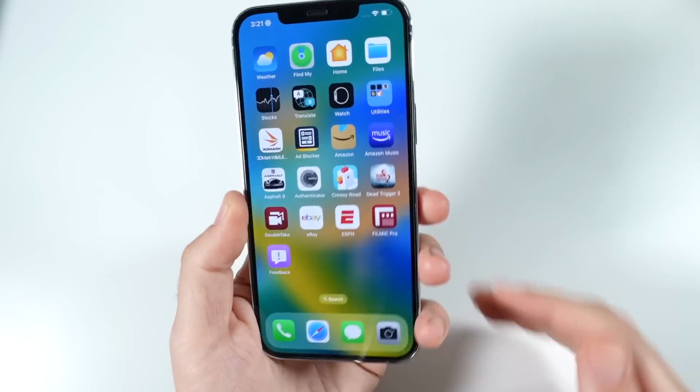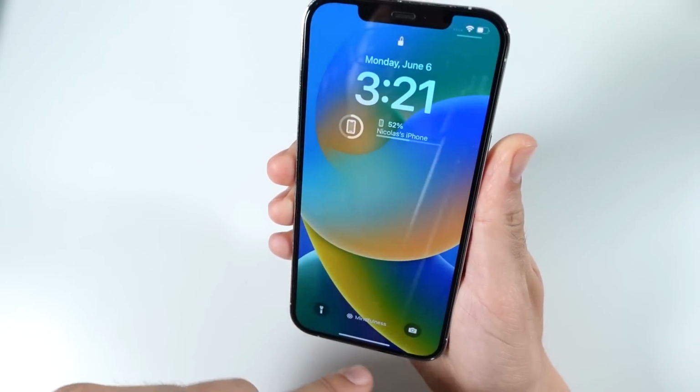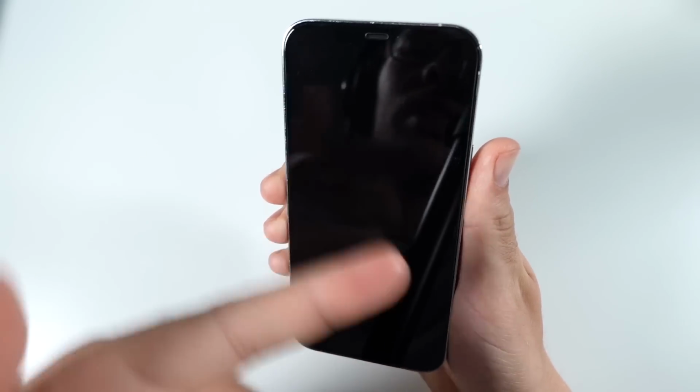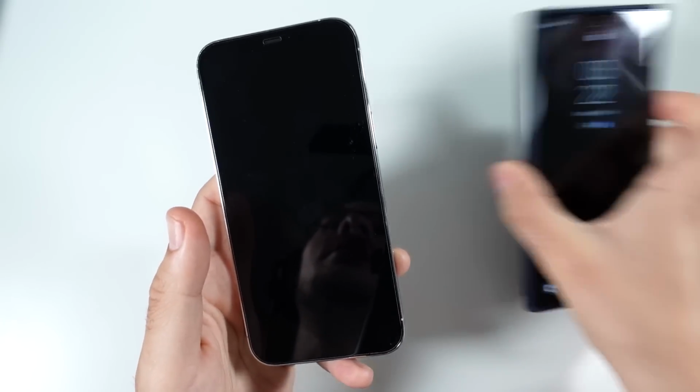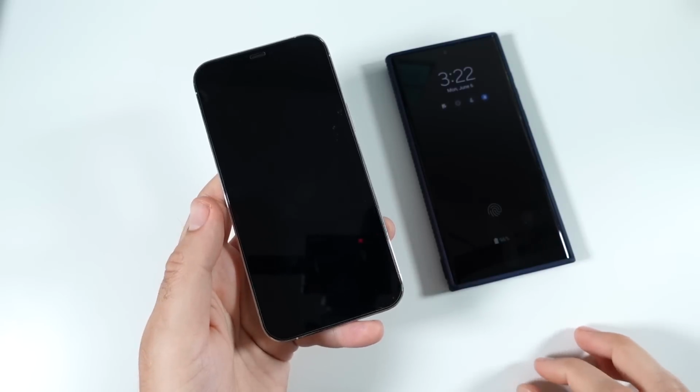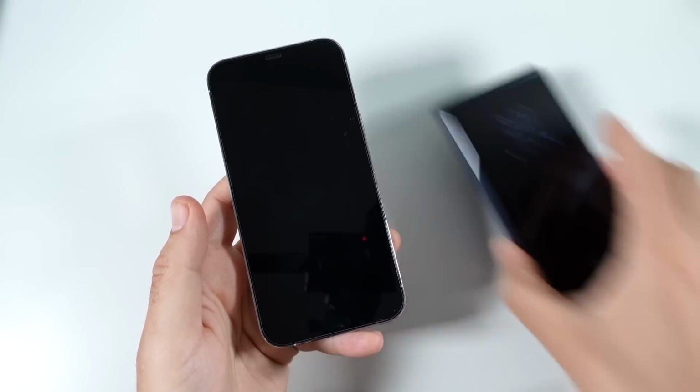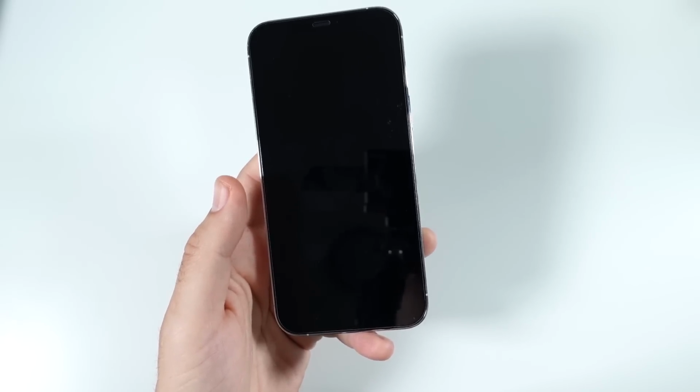In addition to that, no AOD or always on display, where you see the clock with the lock screen. I'll show you what that looks like here. If you don't know what that is on a Samsung phone, you tap this like this and you can kind of see an always on display. Still not available here for iOS 16.